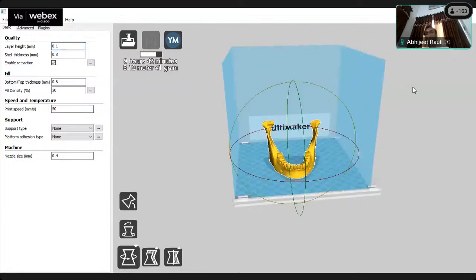Some of the slicing software don't offer any editing-related features. Even the Chitubox is there, which is an add-on to those resin printers, right? So all those processing steps you need to carry out in these slicing softwares, right?